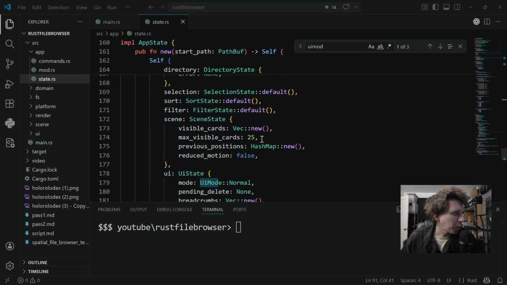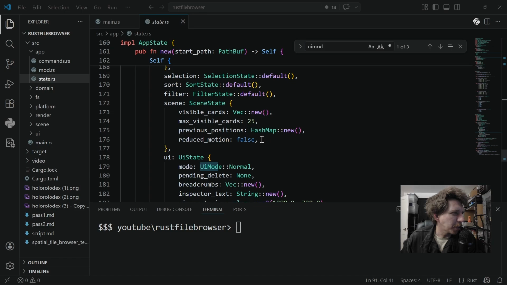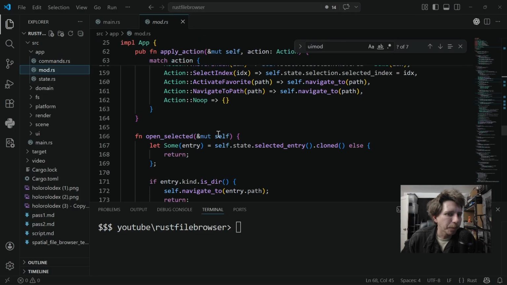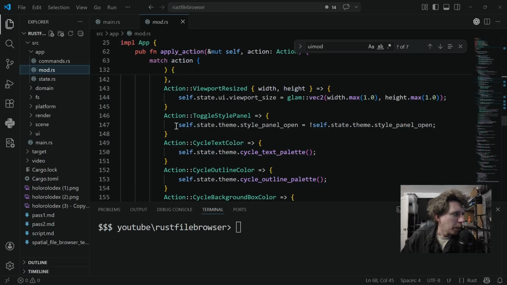Now we get to one of the most important design choices in the whole project. File system work is kept away from the hot interaction loop. From the app controller, we can see high-level commands turning into file system requests like load directory, create folder, rename, and delete, and later responses being received back in tick. That means the app is not directly reading directories or deleting files in the middle of input handling. Instead, it is using a service boundary and message passing.